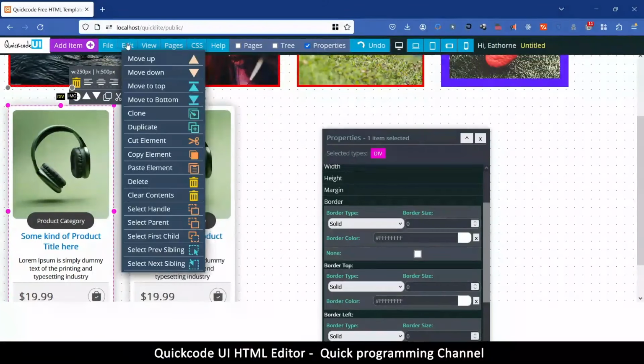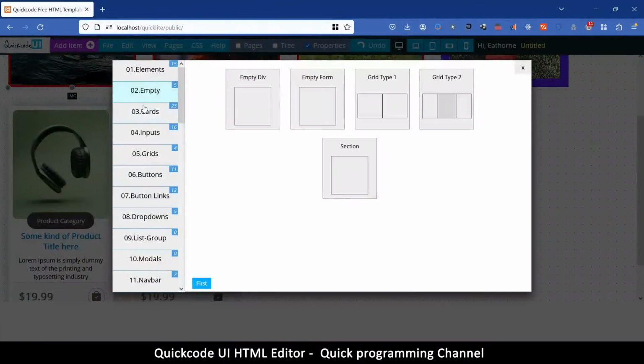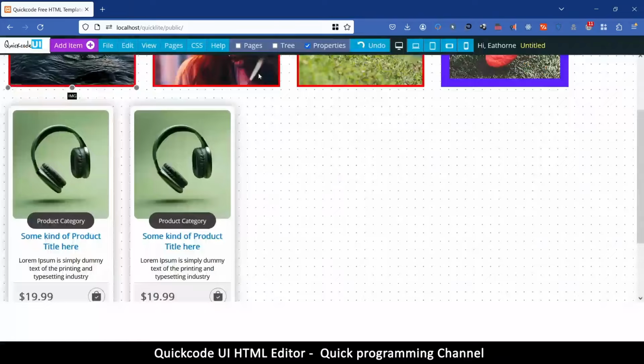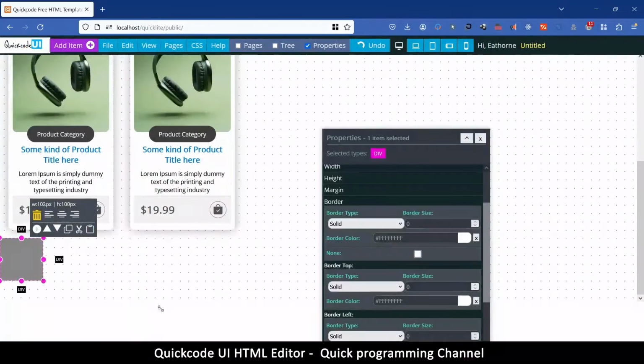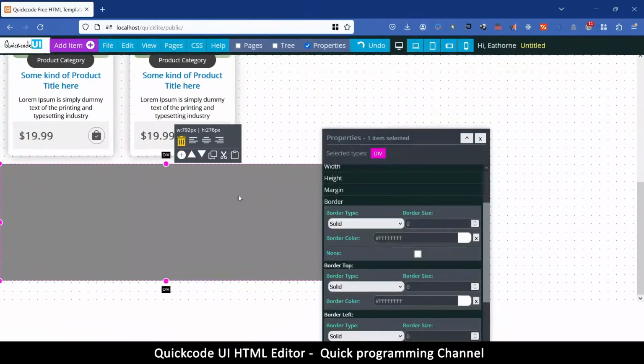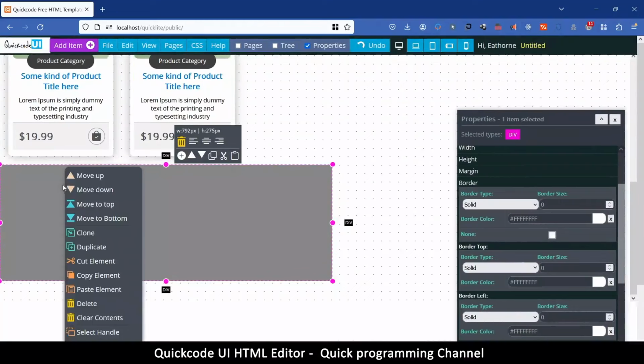Now, another thing I could do is actually copy this element and paste it somewhere else. In order to see that it's pasted somewhere else, I'll load an empty div over here, like in here. And let me click and drag it to enlarge it like so. So there it is. Let me go down here, and then I can right click and say paste element.